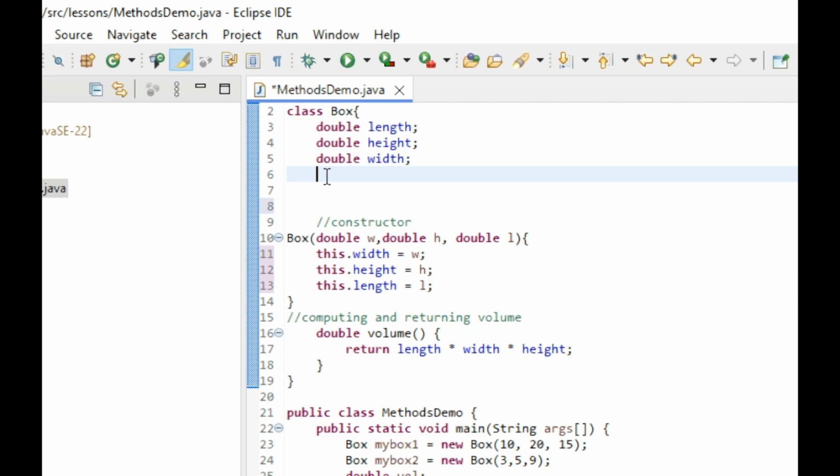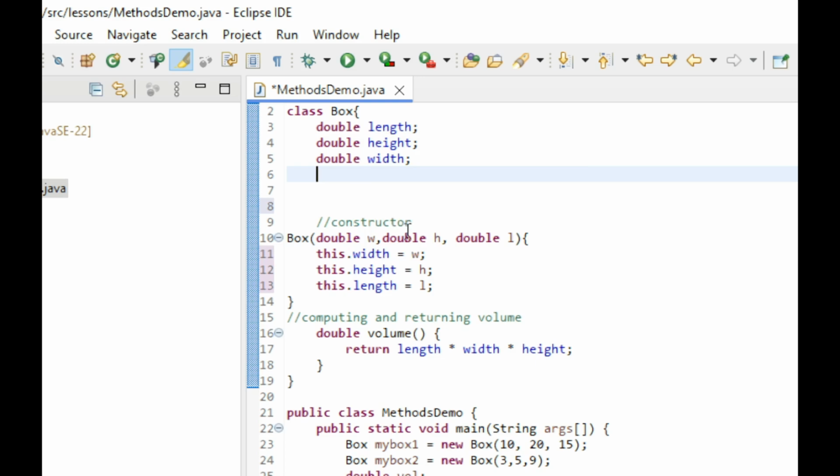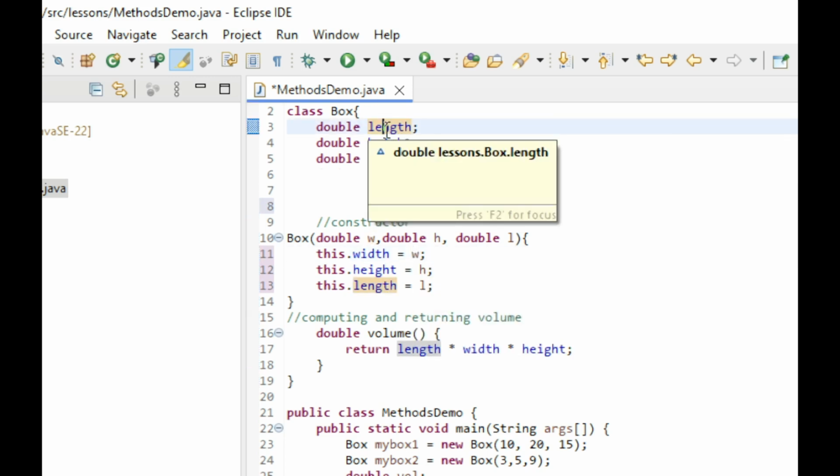Now this explains why I did not use width, height and depth as the names of the Box constructor parameters. When you come here, you see for this constructor I use double w, double h and double l. I did not use length, height and width. Why? Because if I use these variables in here, there will be data hiding. These local variables in here are going to hide these variables here. So it's important to understand.